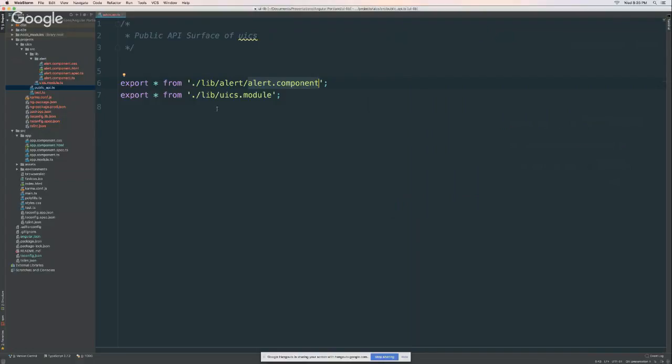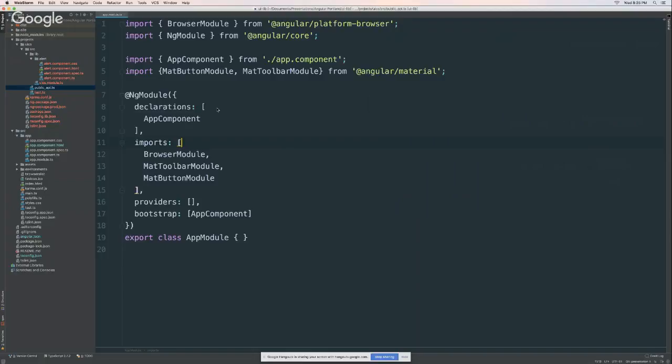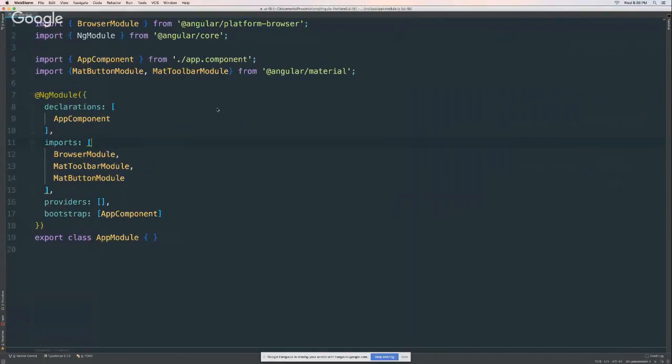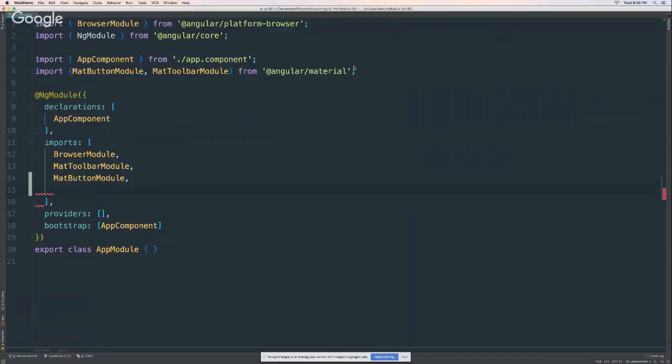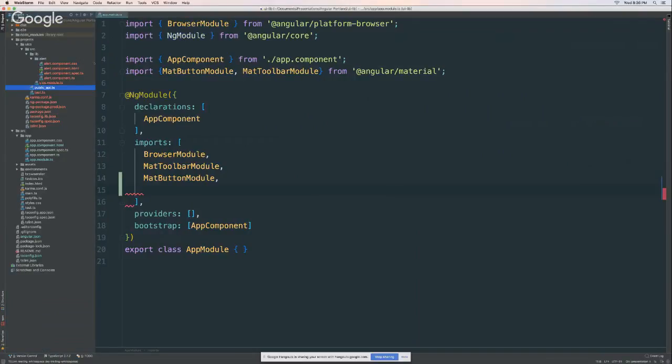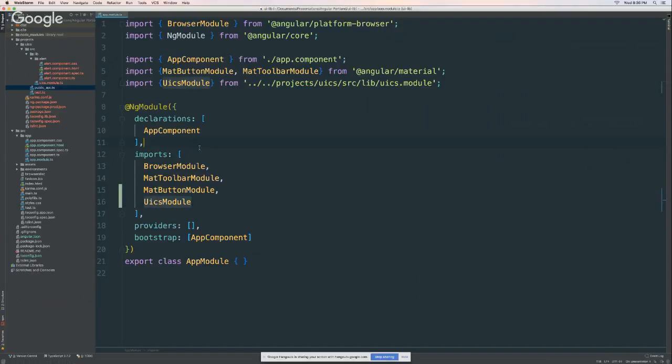In the meantime, I'm just gonna open the app component module. Here in the app component module, in order to use our library, I'm gonna just import my library. So it was called, just give me 1 second. Okay, sorry about that. So I'm just gonna import the library, which is called, I forgot the name, UICS module. So now we have the module. Therefore, we can use our components from our module.